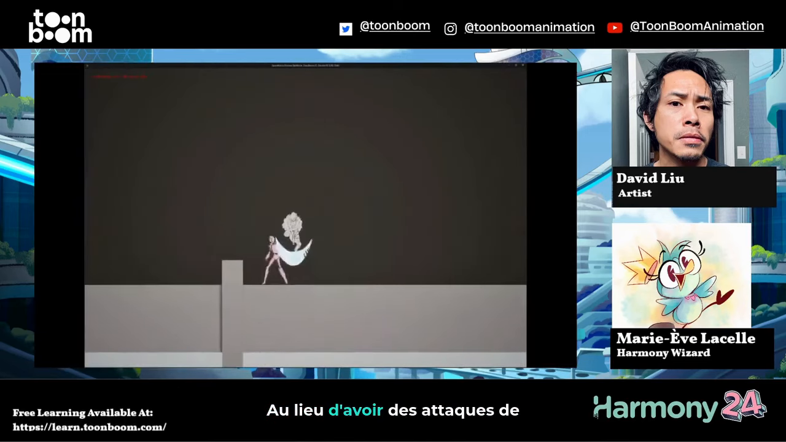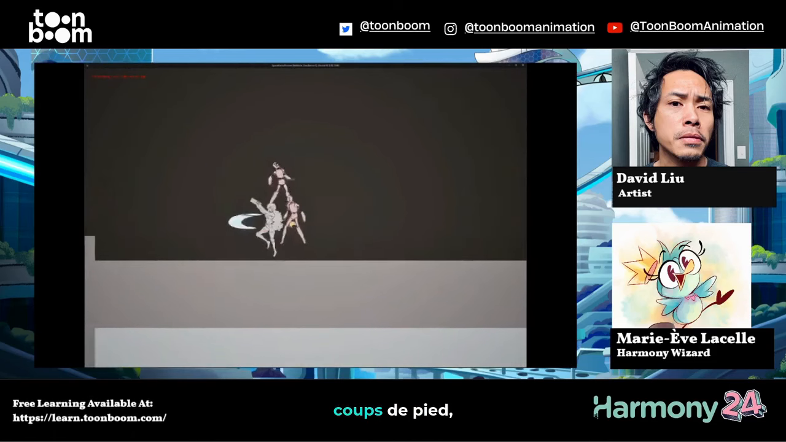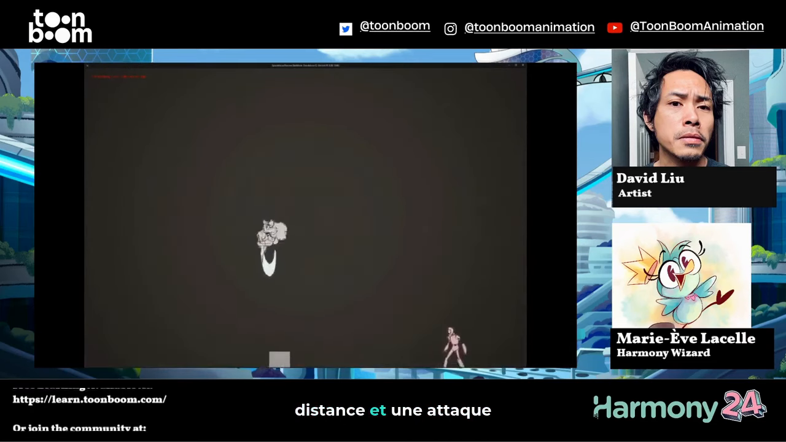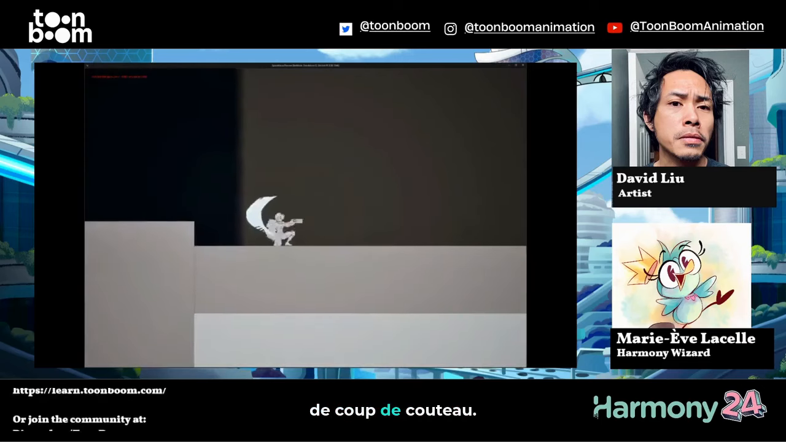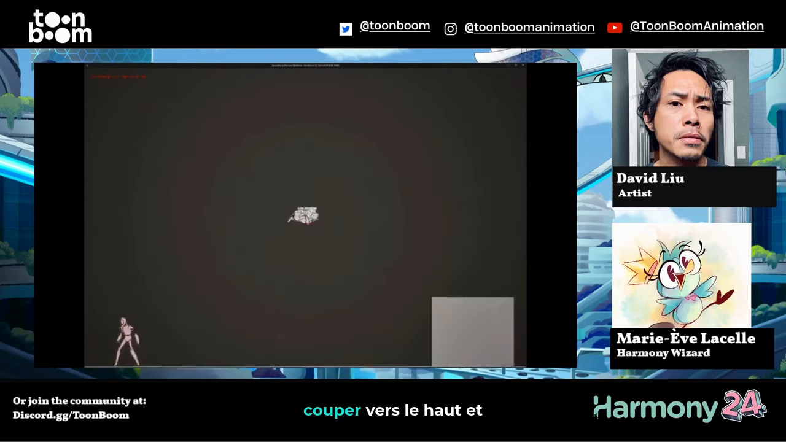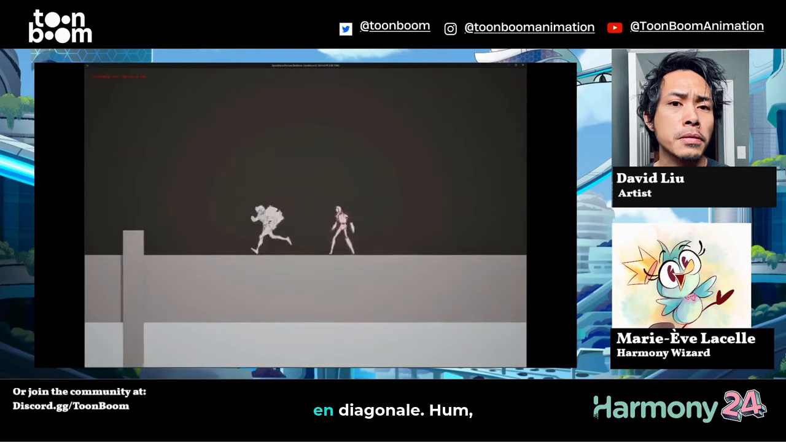This one was a challenge. So instead of her having punching and kicking attacks, she's going to have her ranged shooting attacks and then a slash attack with a knife. Yeah, he added in the knife feature of her using it in multiple directions, so she can cut upwards and diagonal.